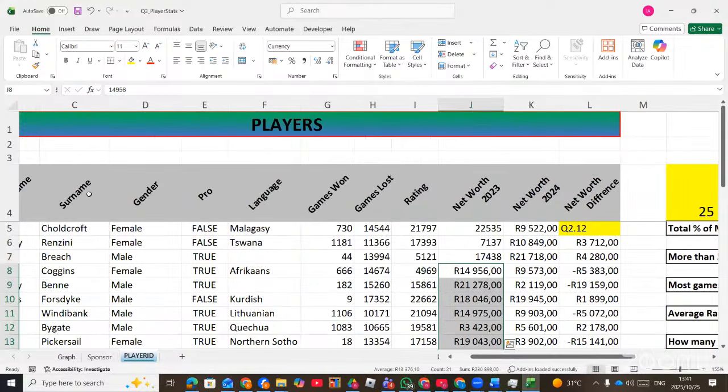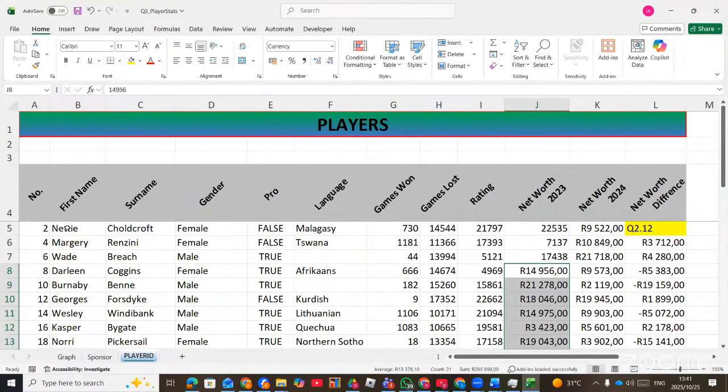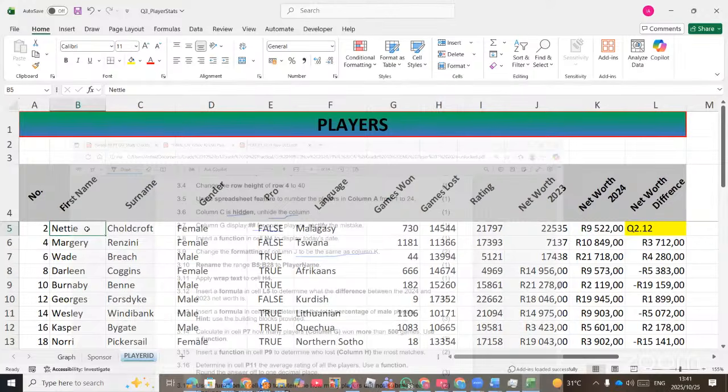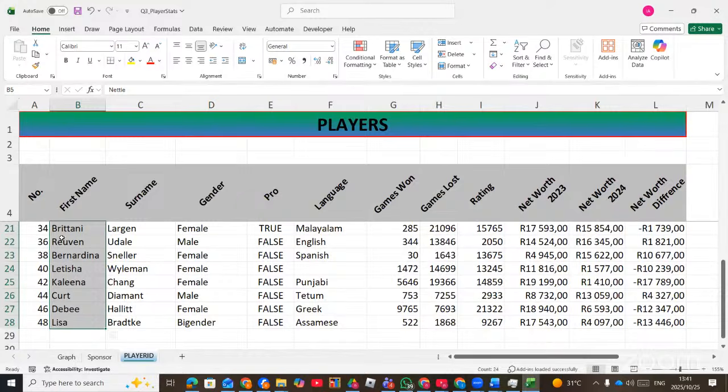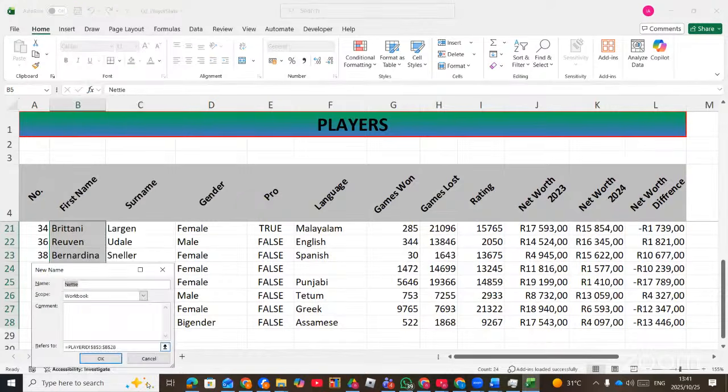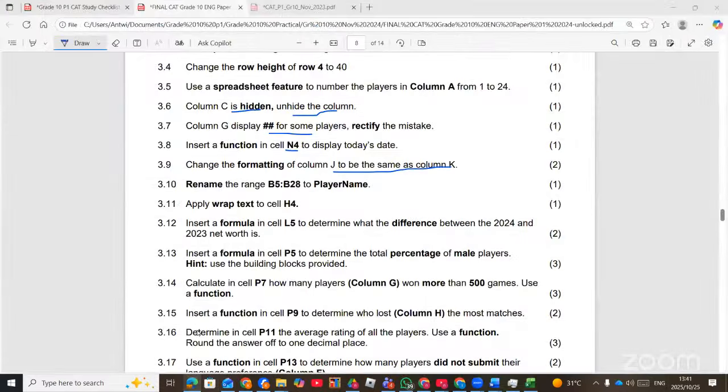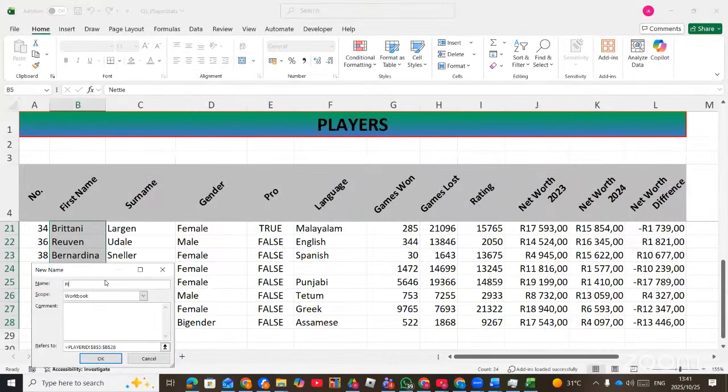Here is B5 up until B28. So you select B5 to B28. To rename, you right click and then you choose define name. Then you give it a name. The question said the name should be player name. Then you type the player name. That means we are giving that particular cell or that column as player name.